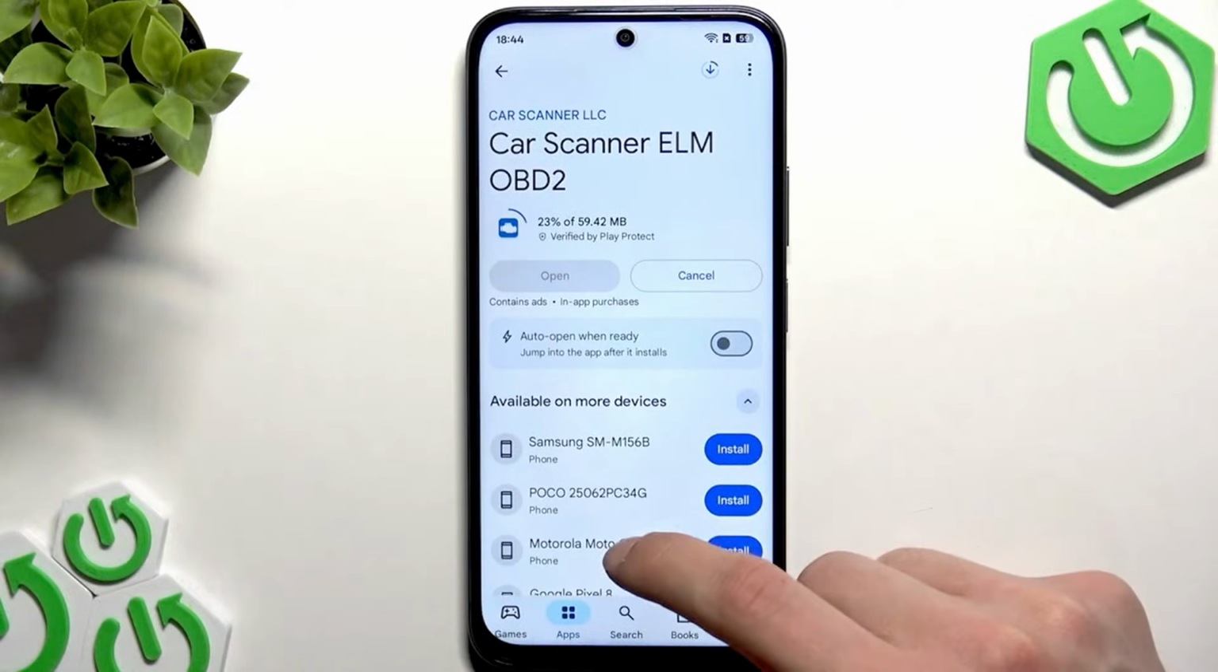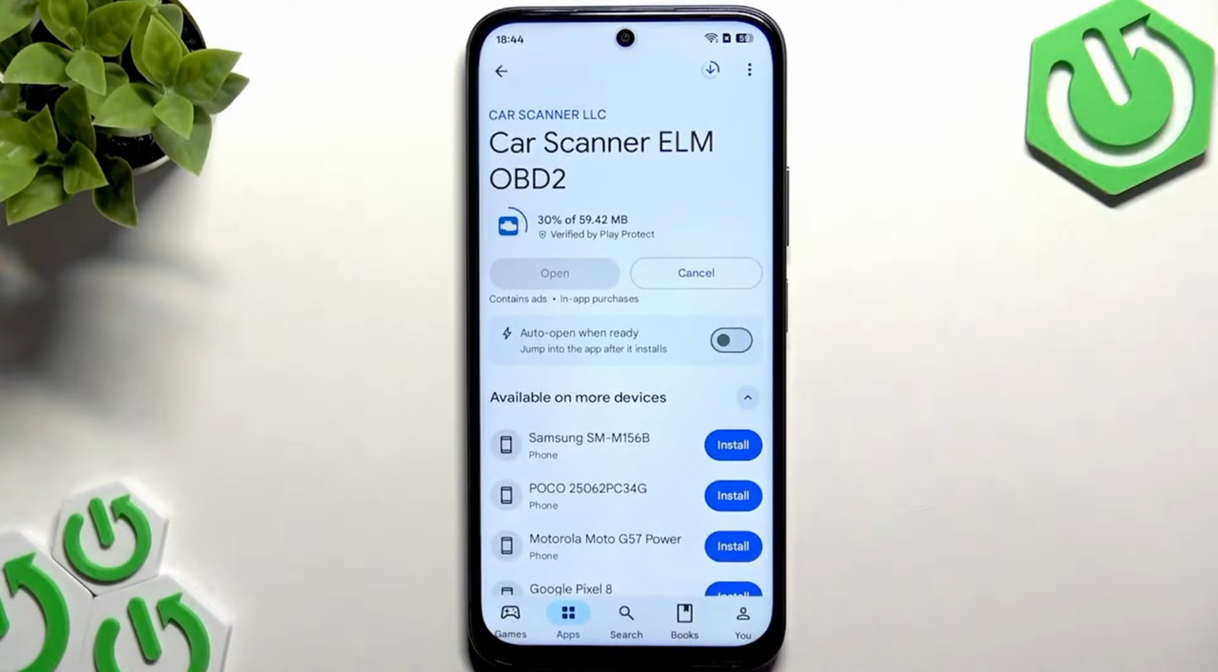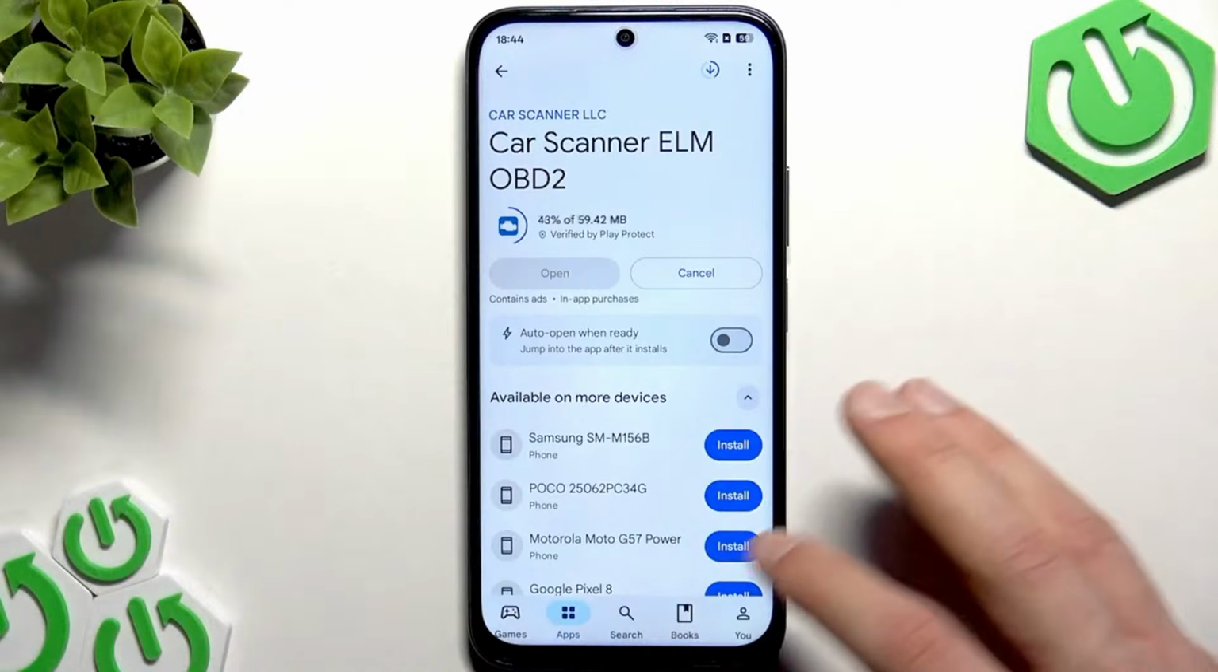And as you can see, the installation has started, or the download at least. And from now on, everything should be working fine.